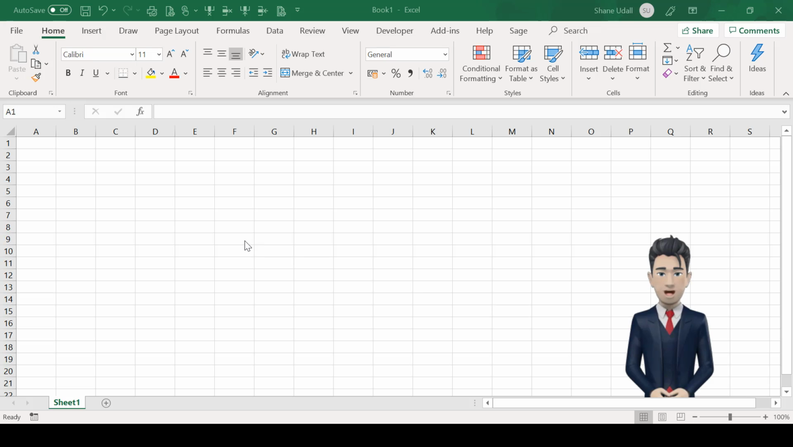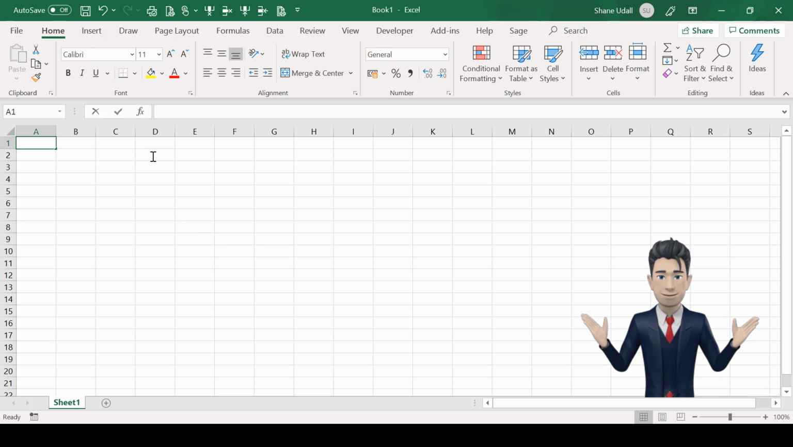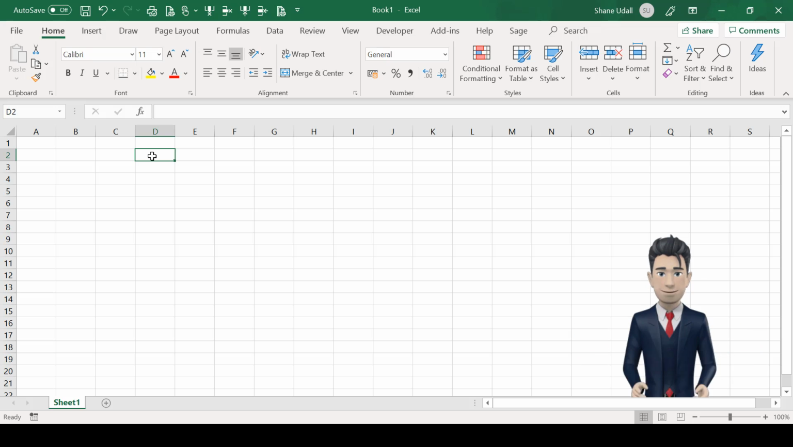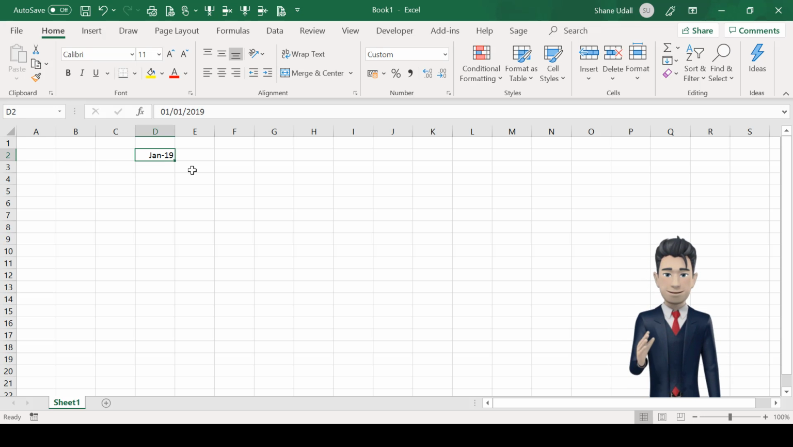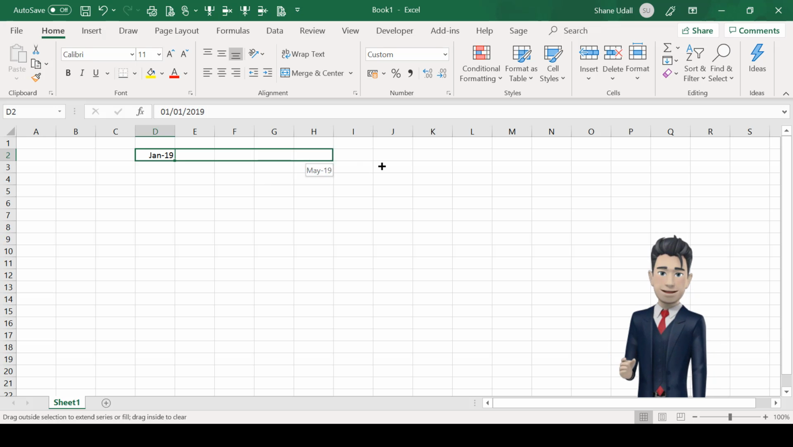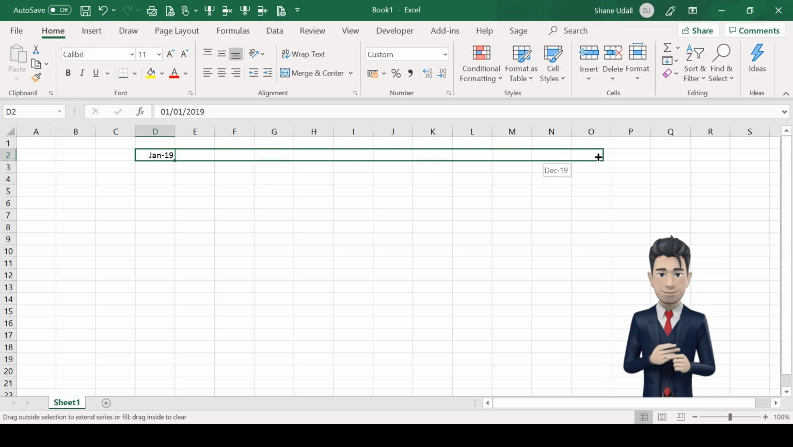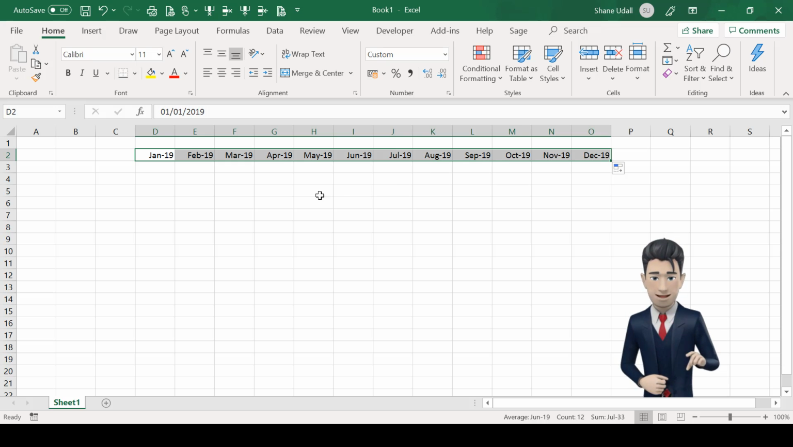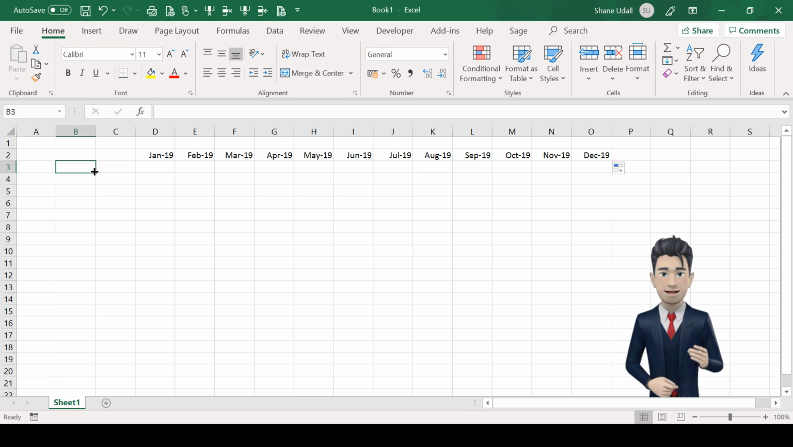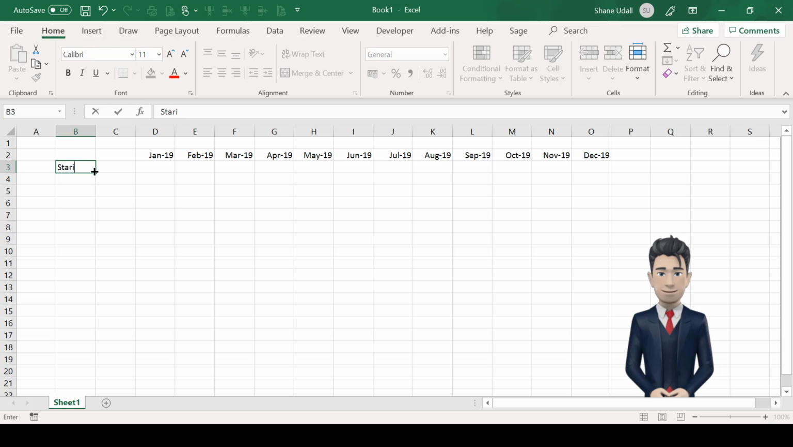Let's create our cash flow forecasting spreadsheet by opening a new workbook. This will be a 12-month forecast. So enter the first month, January 2019, in cell D2. Then simply drag across to column O so that we have a whole year.